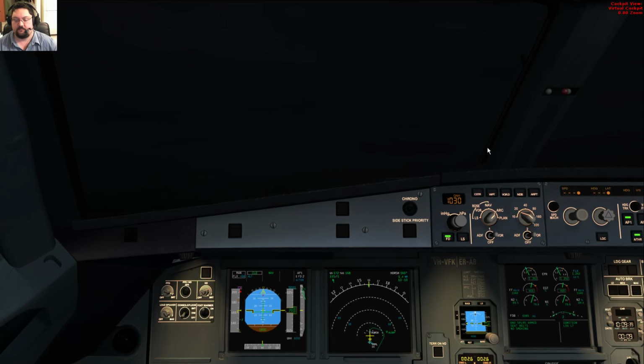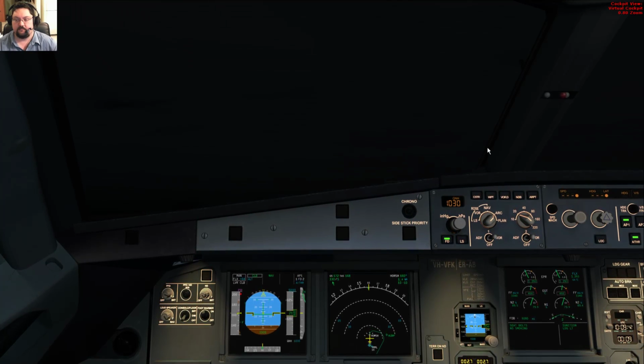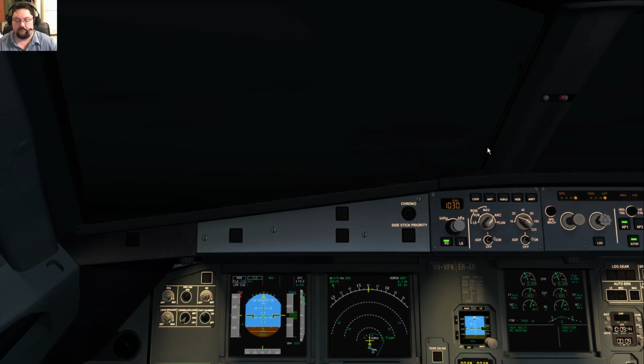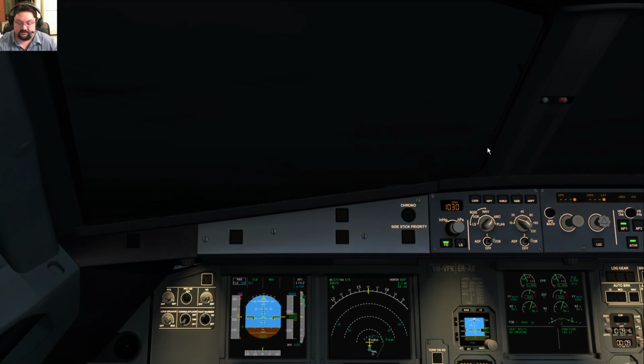Jetstar 526, good evening, Melbourne approach. Identified climb fly level 240. Climb flight level 240, Jetstar 526.